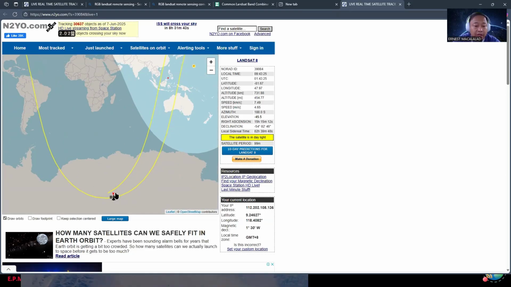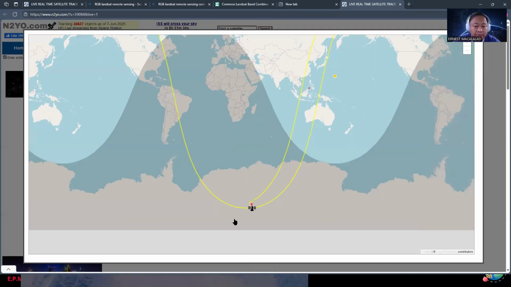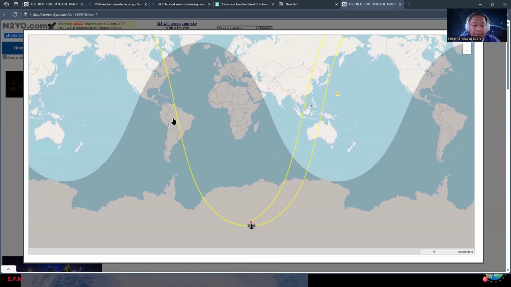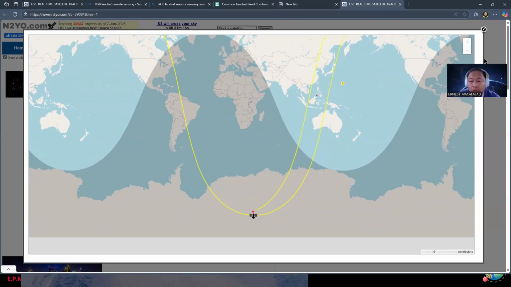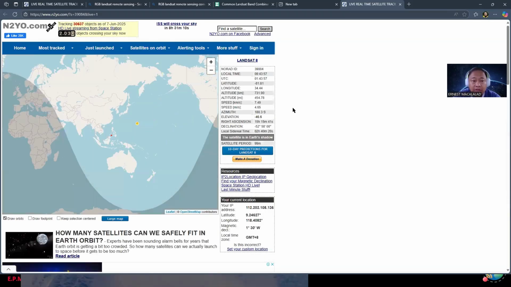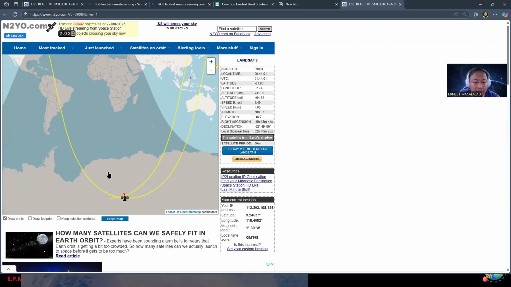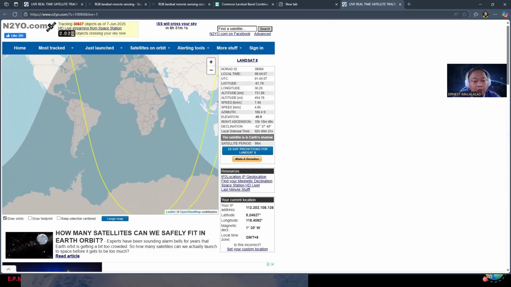Landsat 8 is actually orbiting around the Antarctic region, and it's approaching the South American orbit. So this is now the location of Landsat 8. If you would like to know where they are right now, you can look at this website and see where those satellites are. Just a small trivia for you.